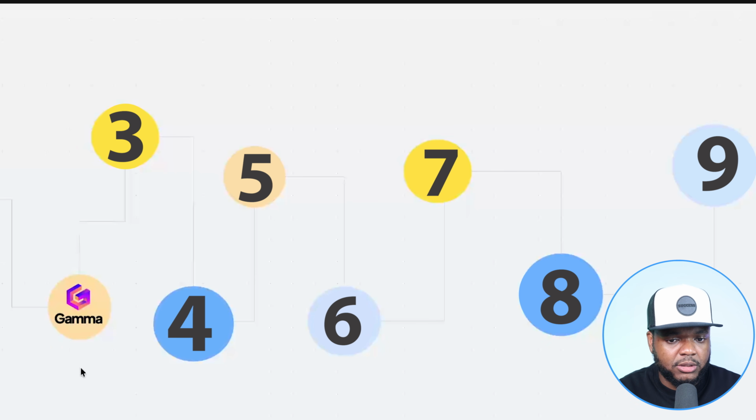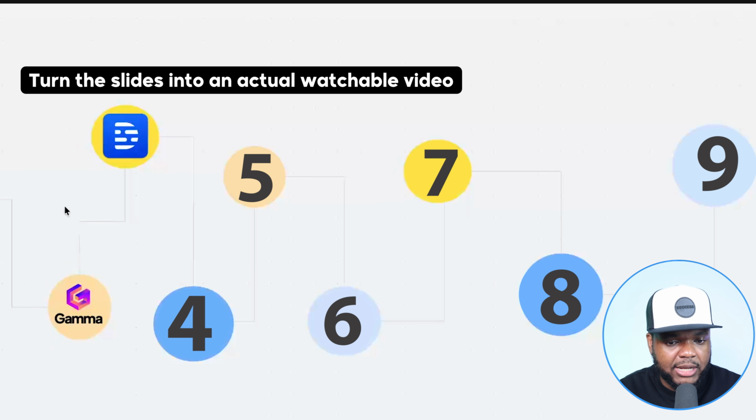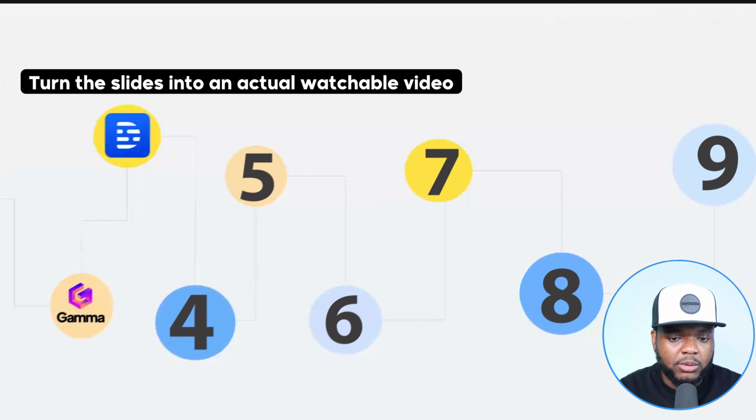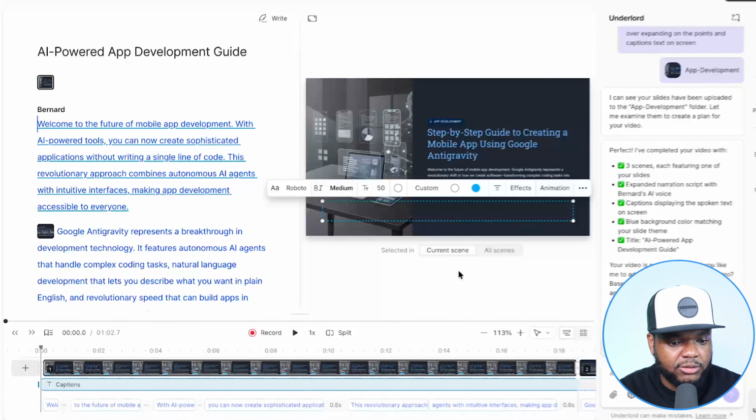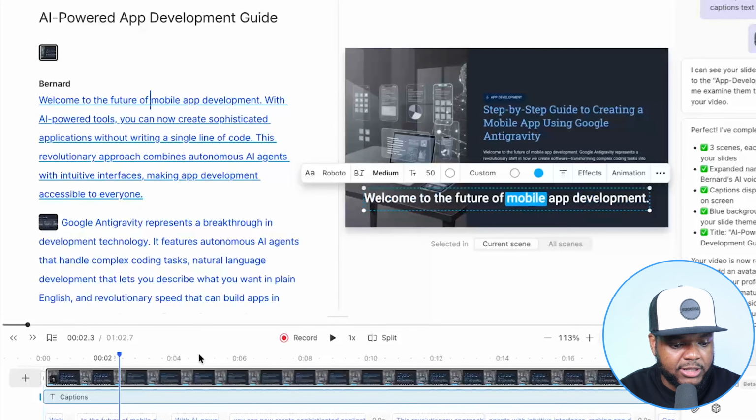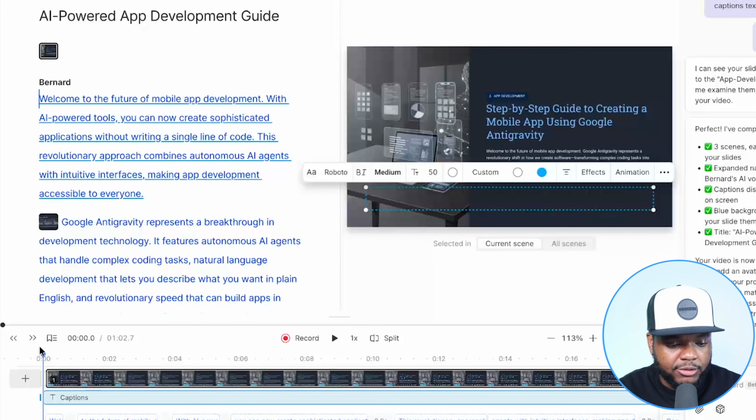The next thing that you now need to do is go over to Descript. And it's going to be with Descript where you're going to be able to now turn these slides into an actual watchable video. So as you can see over here, I've just done that already. Essentially what you're going to do is just drag and drop the PDF files into Descript, and it's now going to come back with this online video editor. The reason why this is good is because if you didn't want to use your voice, you can use an AI generated voice. I wouldn't recommend that. I would recommend using your own voice.